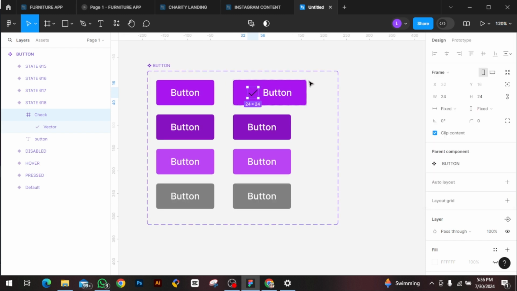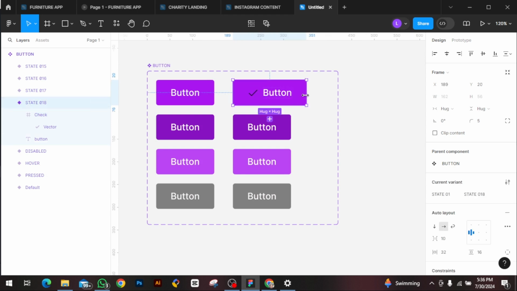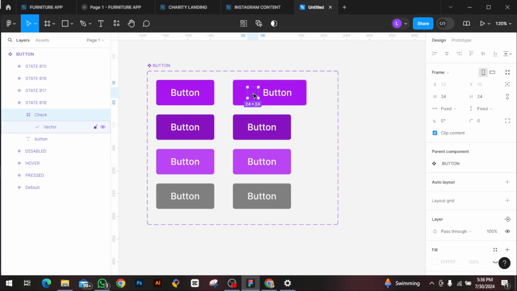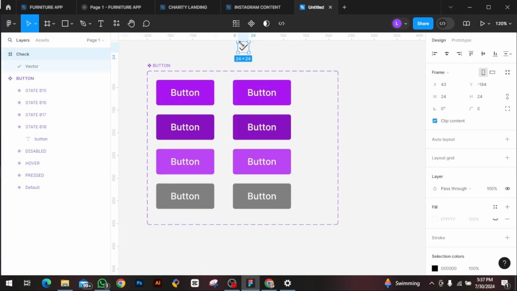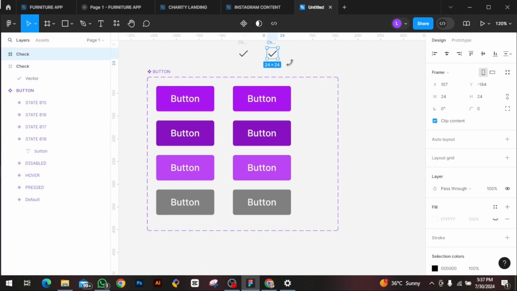Now you can see the icon and the button take the place they need. But here is the problem. Here you can see this button is raised horizontally. I don't want to see that. I want to fix it. So I just press Ctrl Z to undo this, and copy this icon by pressing Ctrl D.